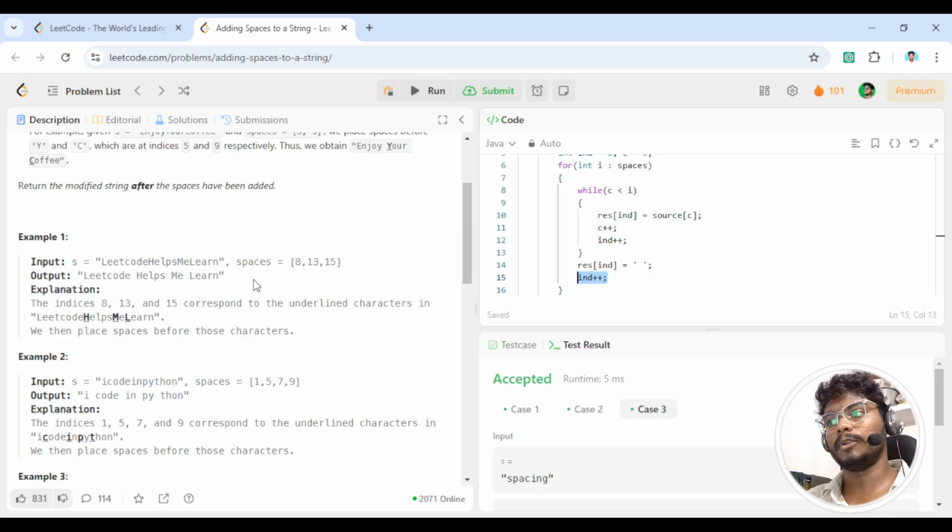My index is the pointer which points to my resultant character array, and c is the pointer which points to a character inside my source array. After these operations, we have to do another thing. This logic will work fine till this element. After 15, we have some more elements inside the source string, so we have to add these characters into our resultant string.